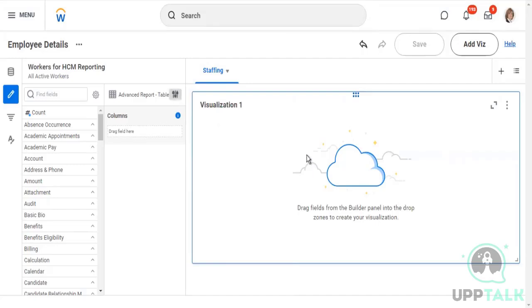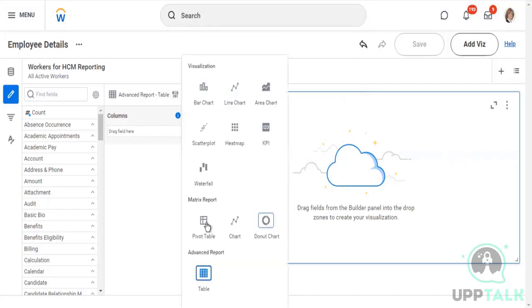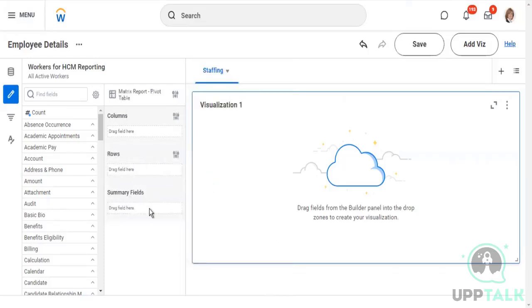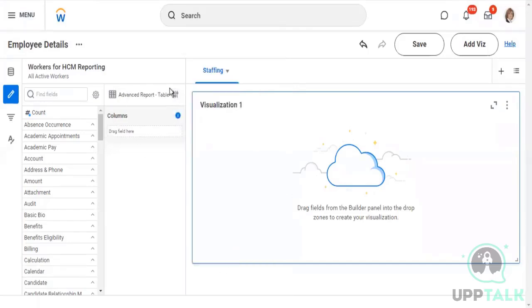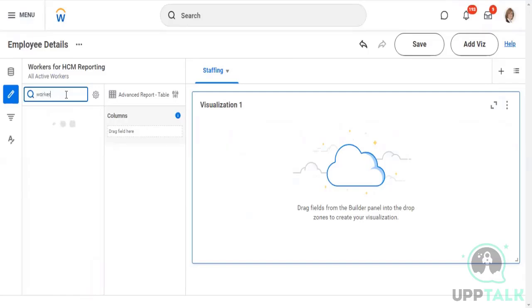So for example, if I change the visualization type and select a pivot table, if you see now, I have a few additional drop zones enabled. So the type of the visualization defines what drop zones are available. Now, a visualization of type table is exactly like an advanced report. For example, I can search for different fields here.